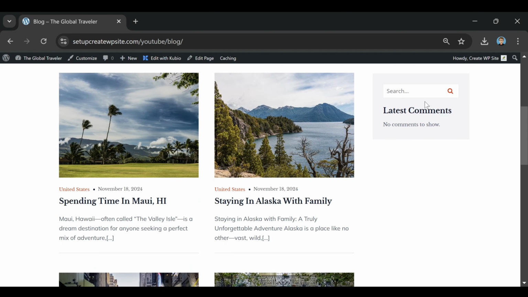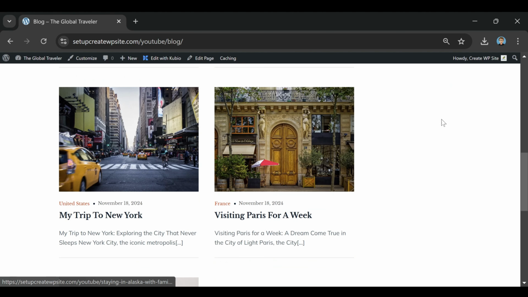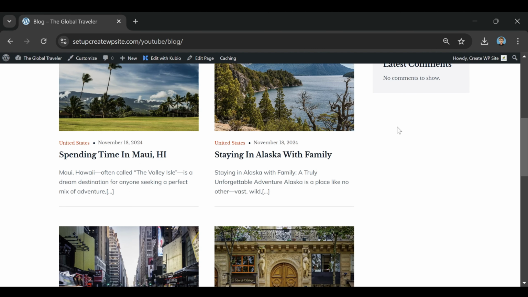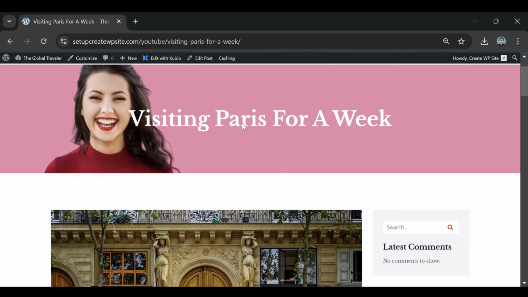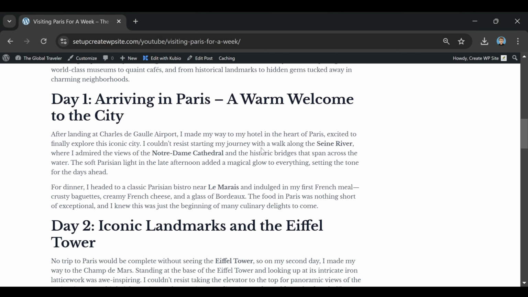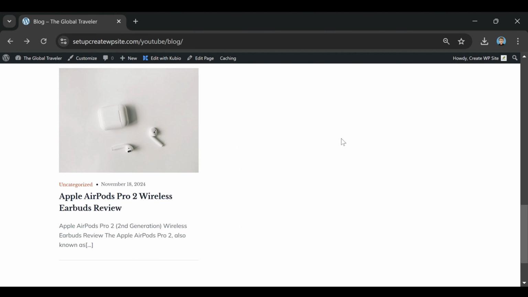But if we scroll down, you'll see that I have my 4 posts, and these are the featured images right here. This is where they show up. Click this, sends you to that post right there. And then we also have our other posts that we made earlier.